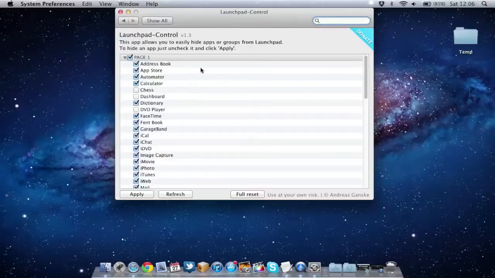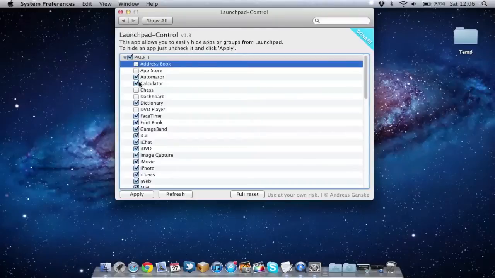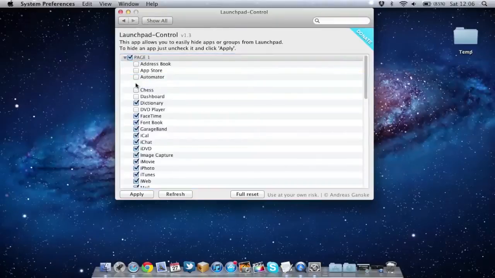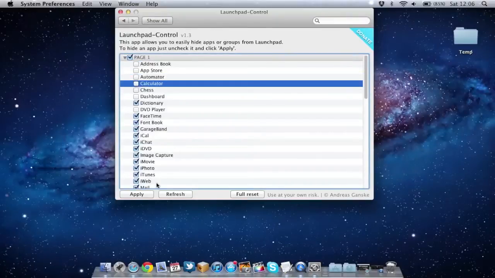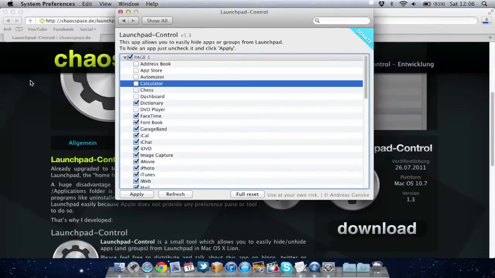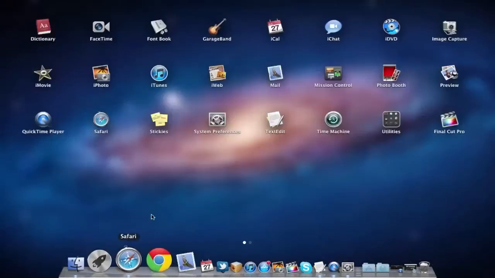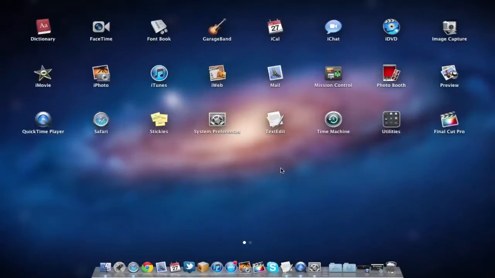So, for example, let's say I don't ever use the App Store, I don't ever use the Address Book, I never use the Automator app, and I never use Calculator. I can hide them. Just click Apply. Everything will relaunch. And now, when I go to Launchpad, voila, them apps have been removed now. As you can see, I've got no address book, I've got no App Store, etc. Completely hidden. If I want to get to them, I can obviously go to the application folder, etc.